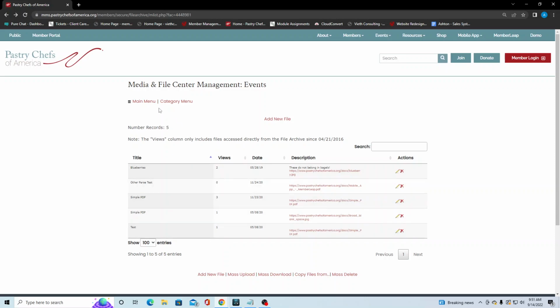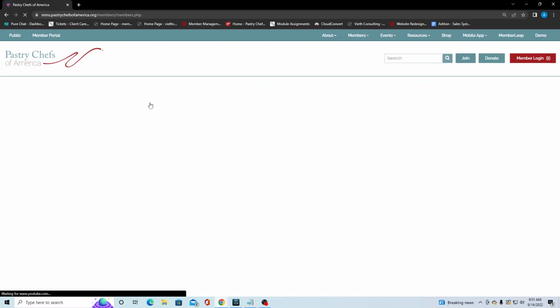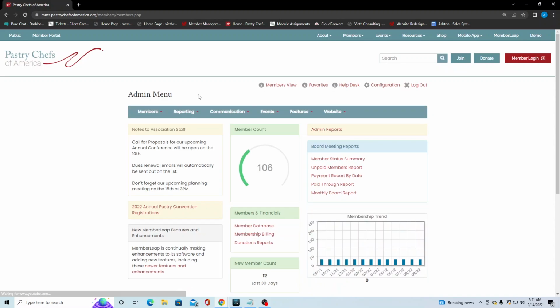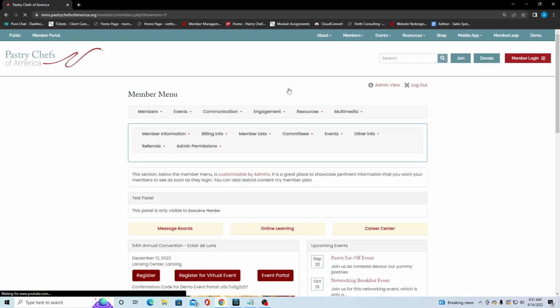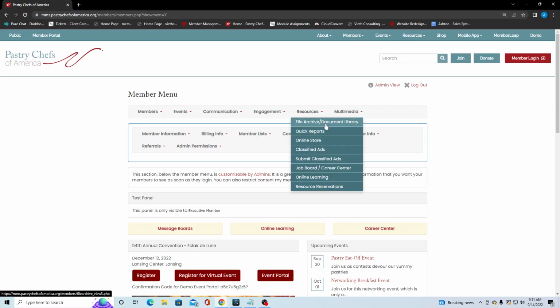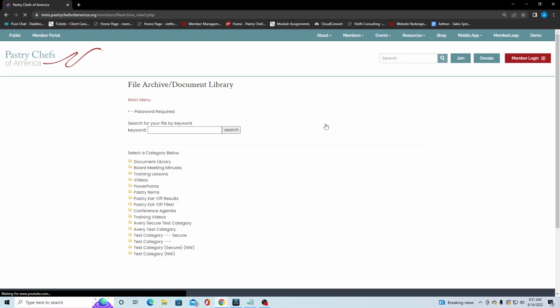So all of this is for the admin side of the file archive. Now to look at the member side from our Pastry Chef's admin menu, you'll want to click this members view option. Then on the member menu, it'll be under resources and file archive document library. This is what the members are going to see. And in this case, this is only what this member specifically has access to see.